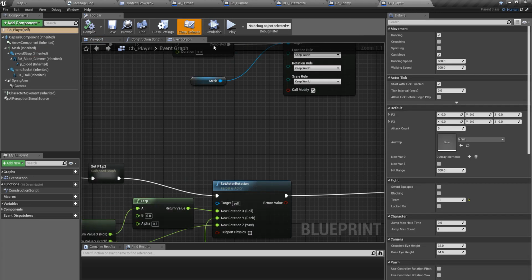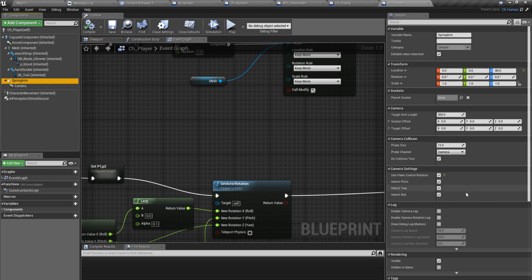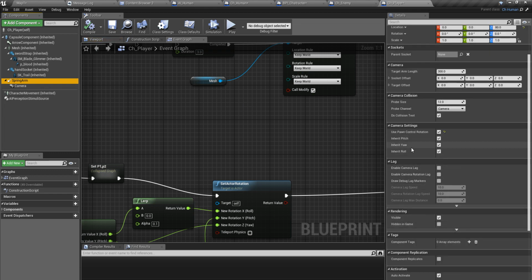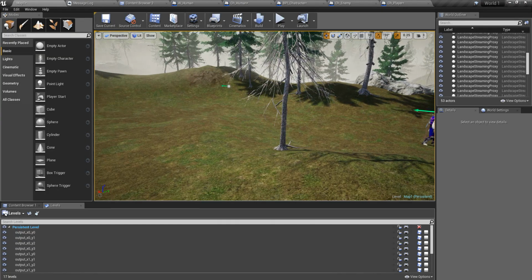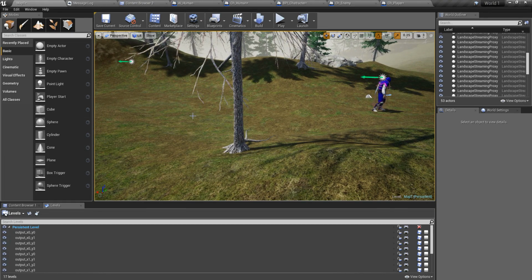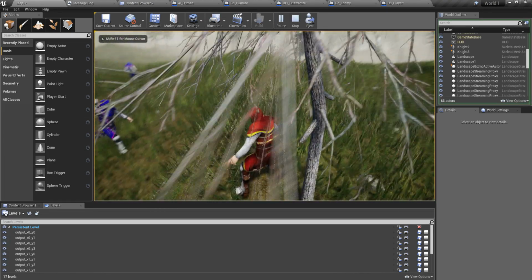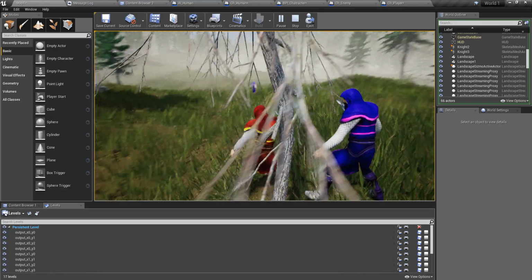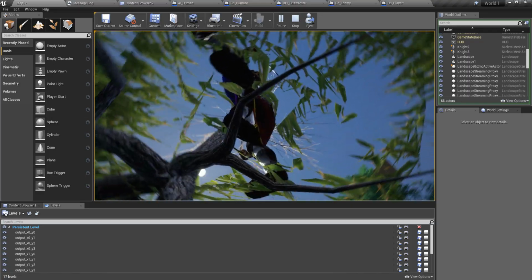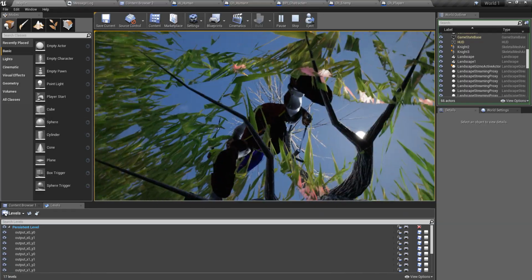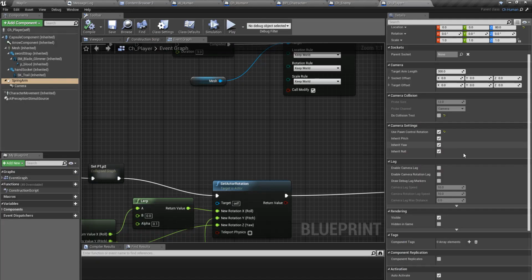In my CH player character, this is the spring arm, and this is the camera. If I disable this collision test altogether, it would be like this. Even for this tree, my camera will not be clipped, and I can even go below the ground as well. So that's not good. I can't disable this collision test altogether. I have to keep it enabled.